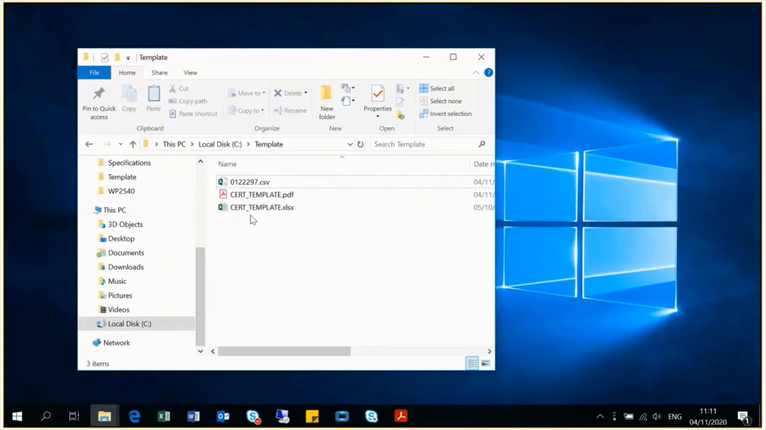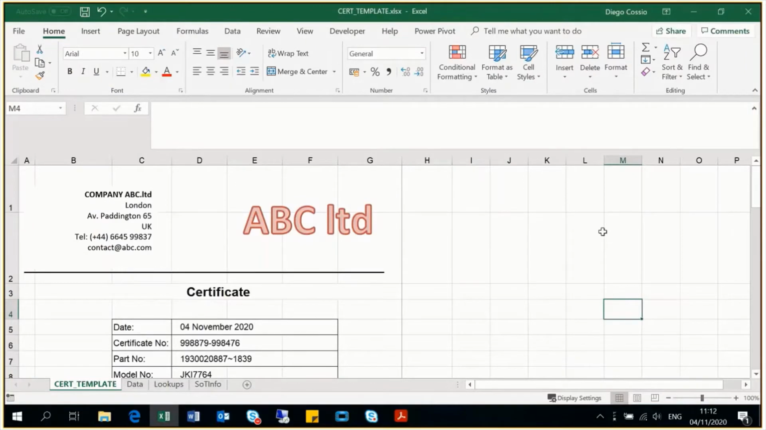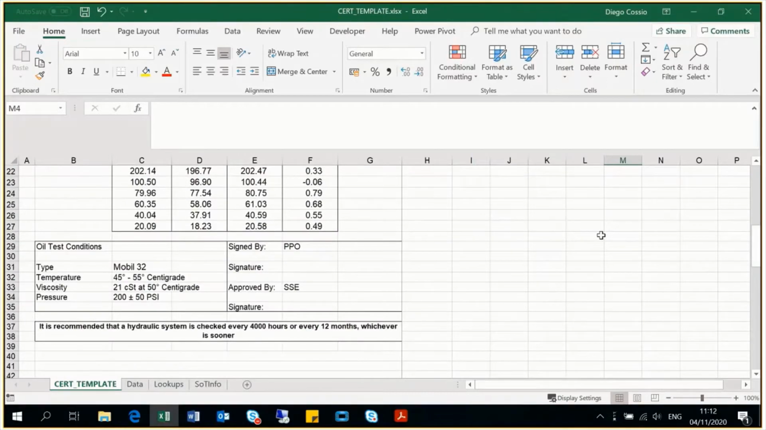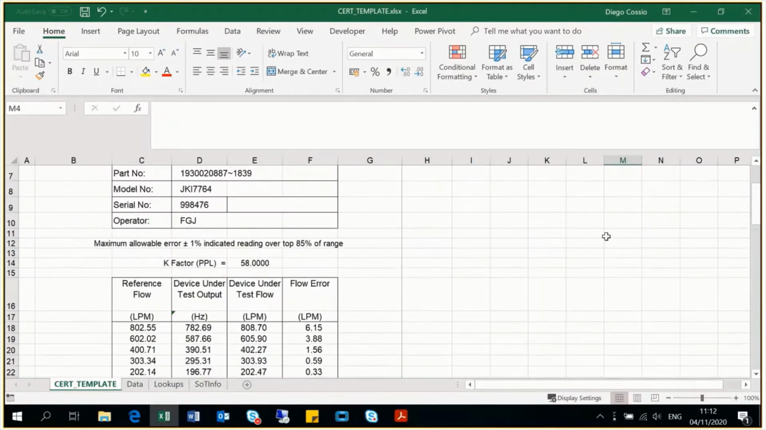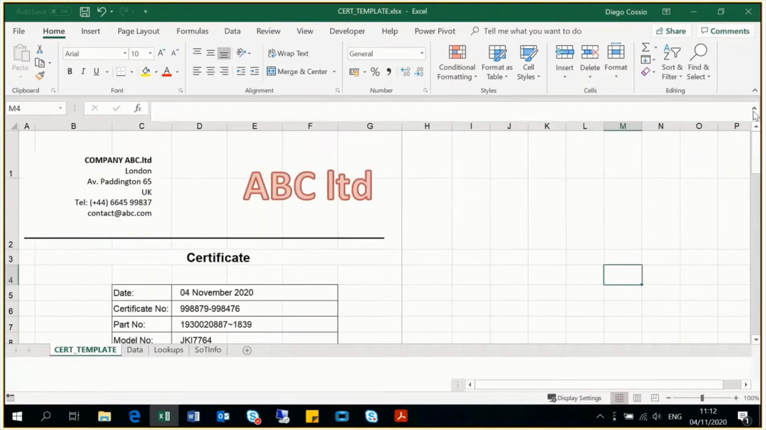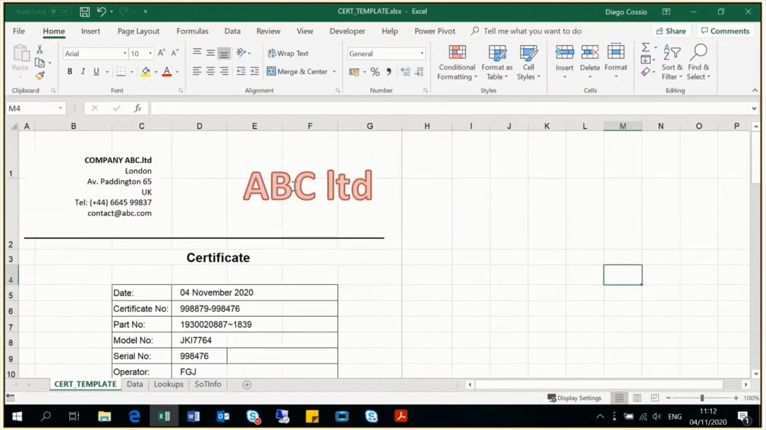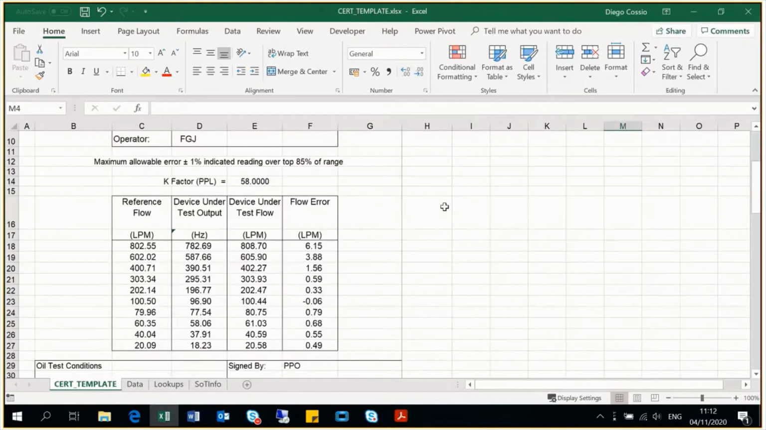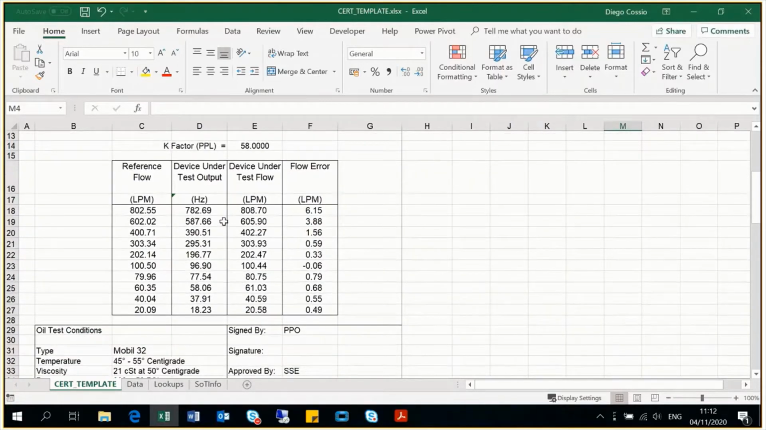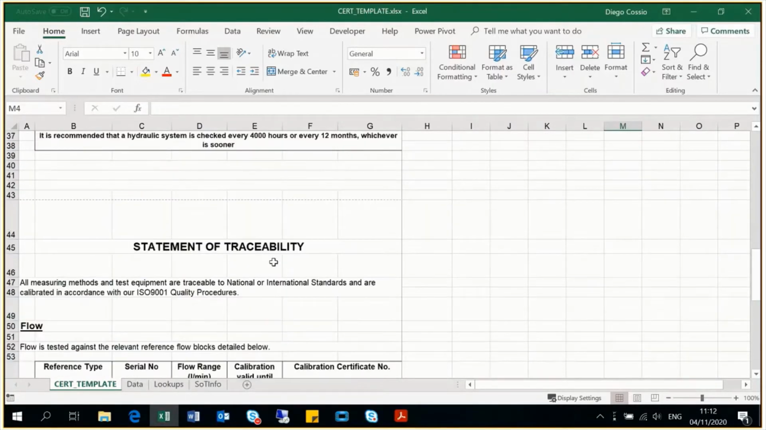So if we open this, what I've done is I've created on my first sheet how I want the certificate to look like. So I have the first, let's move this out of the way. We have a table with the basic information, a header as well. I've just called it ABC. And here has all the data, the test conditions, and a statement of traceability.